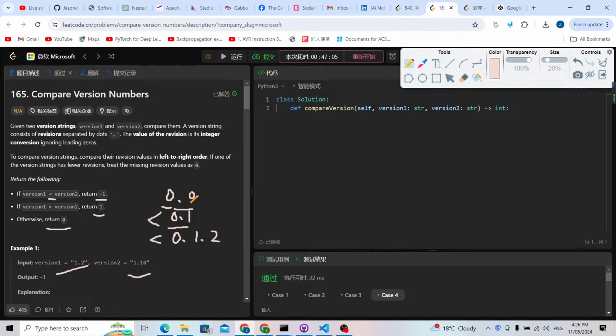Yeah, in Python we can use split to split on the dot, to get an array, but the lengths of the arrays are not equal. So we're going to do some padding of the array. First of all, we're going to do the splitting. After that, we're going to do the padding.